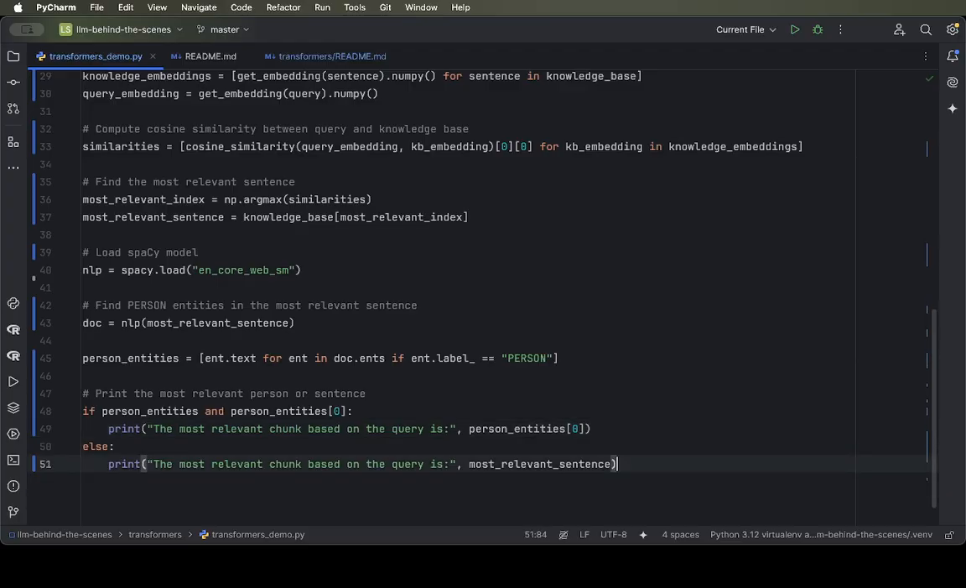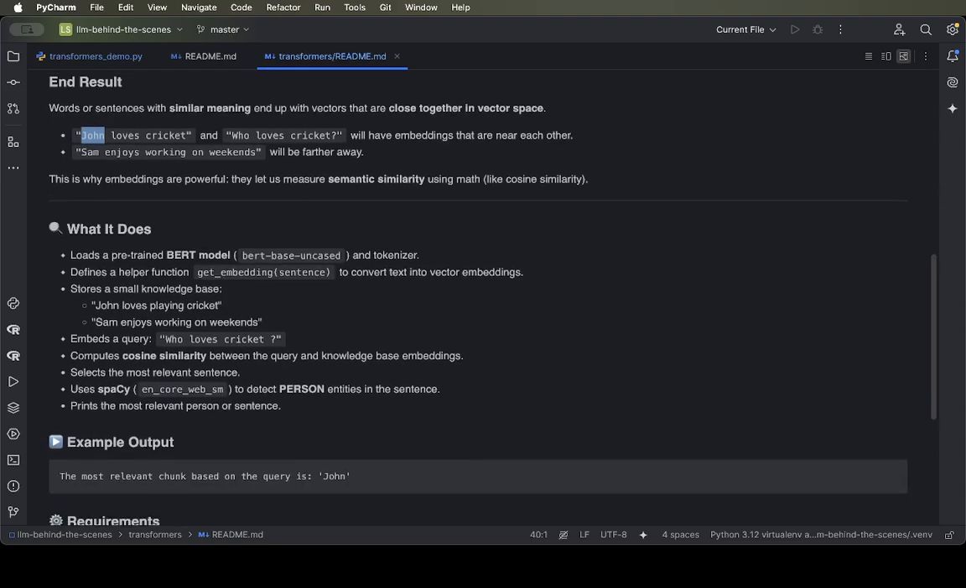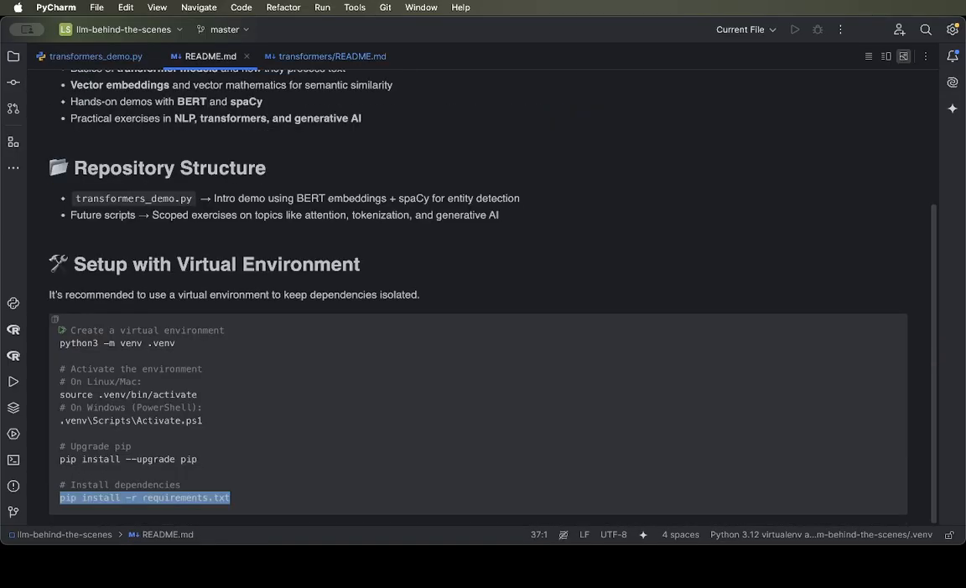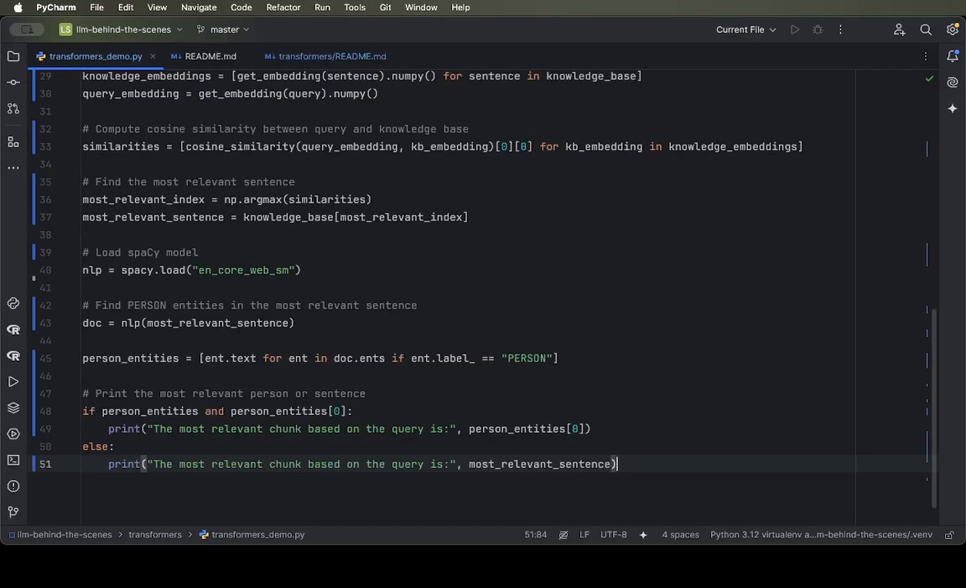So before running this program, ensure that you have installed all the dependencies, and also that you have installed Spacy for English, otherwise it will not run. And for all the dependencies you can just install from the requirements.txt. Let's run this demo.